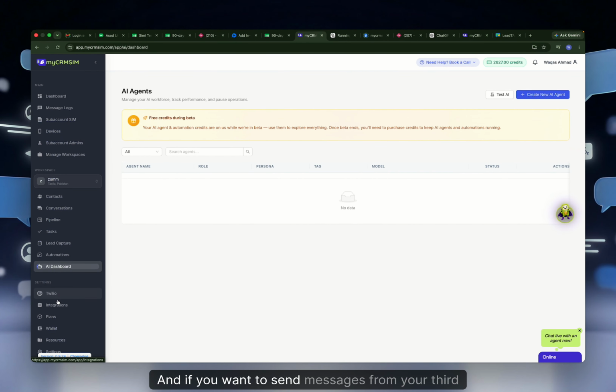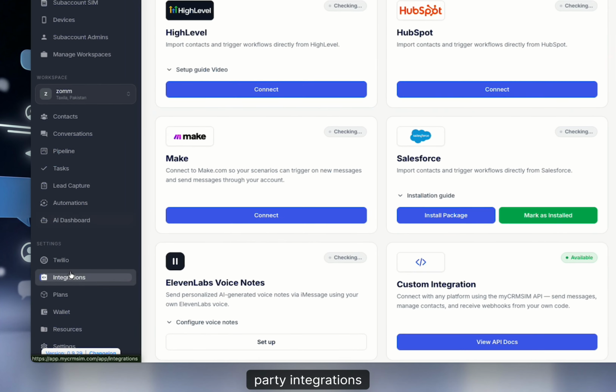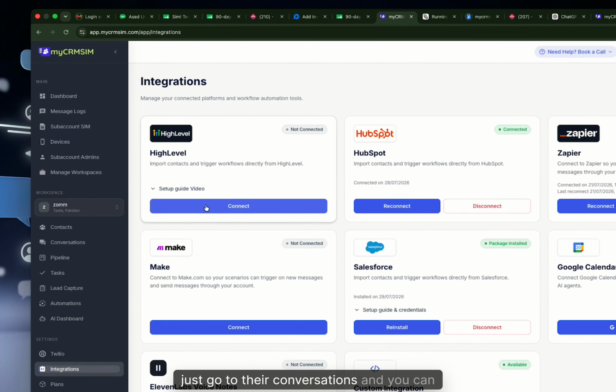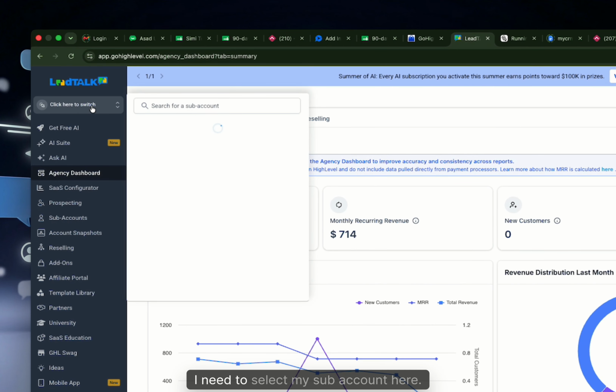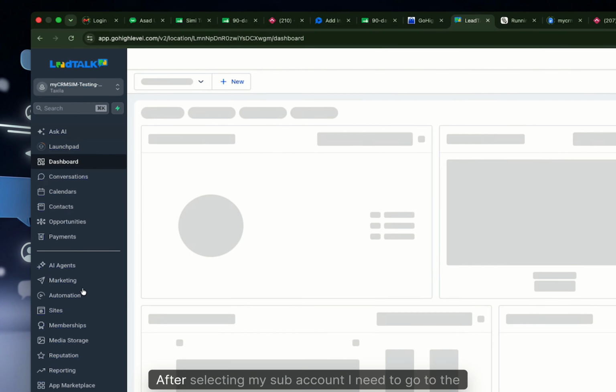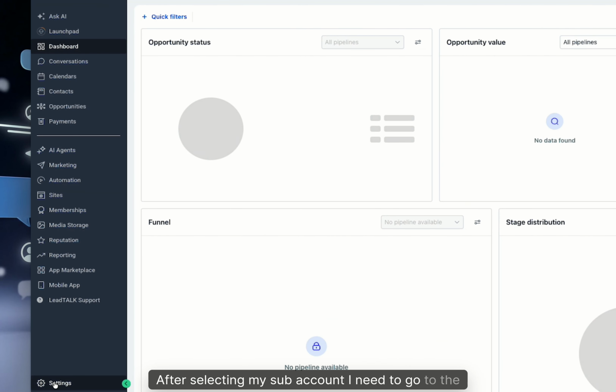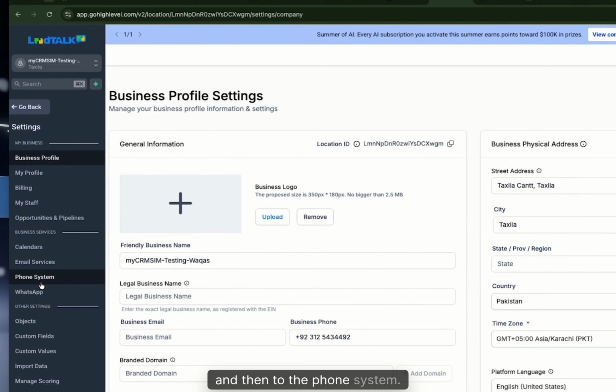And if you want to send messages from your third-party integrations, just go to their conversations and you can send the messages from there. Like if I want to send from HighLevel, I'll click connect, login. I need to select my sub account here. After selecting my sub account, I need to go to the settings and then to the phone system.